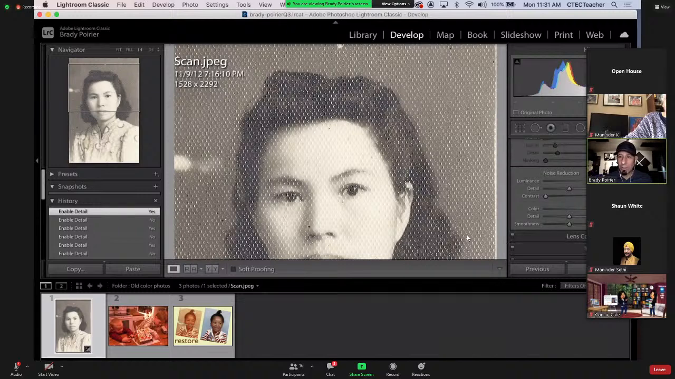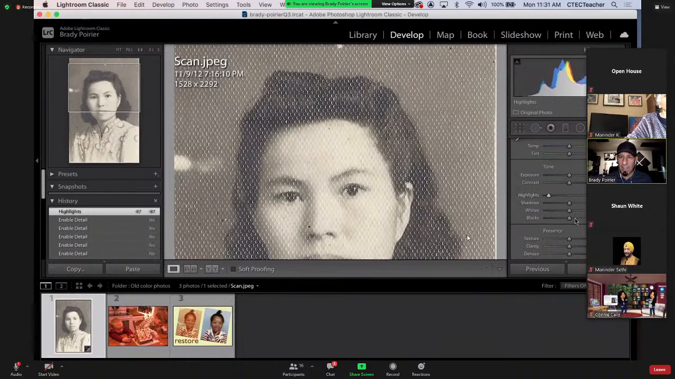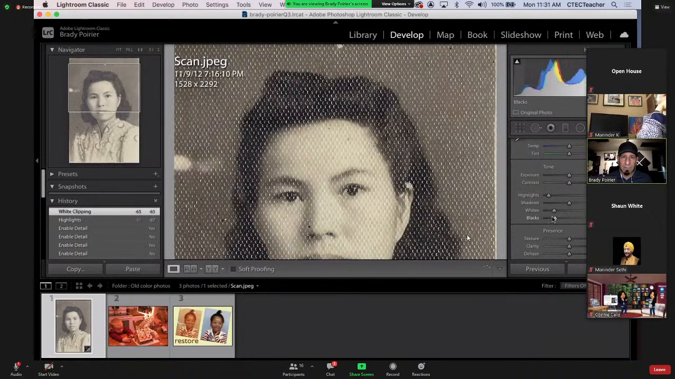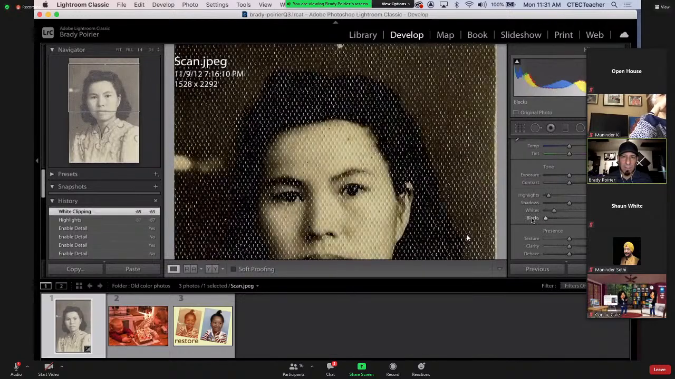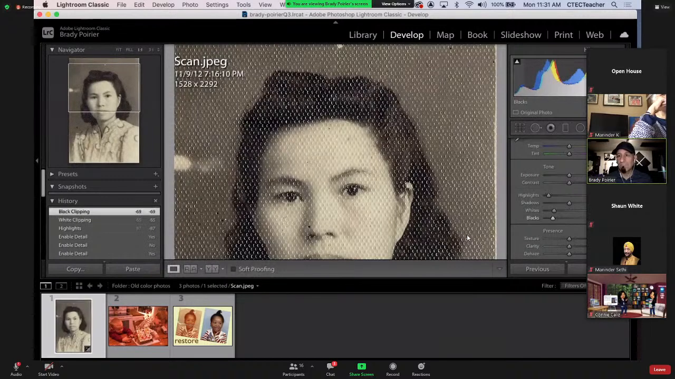I could probably go into the basic panel here and maybe try to reduce the highlights a little and the whites to see if I can get rid of that. No, that's not doing it. And wow, the blacks are just making it worse. Okay, so nothing's working. All right, so what can we do?